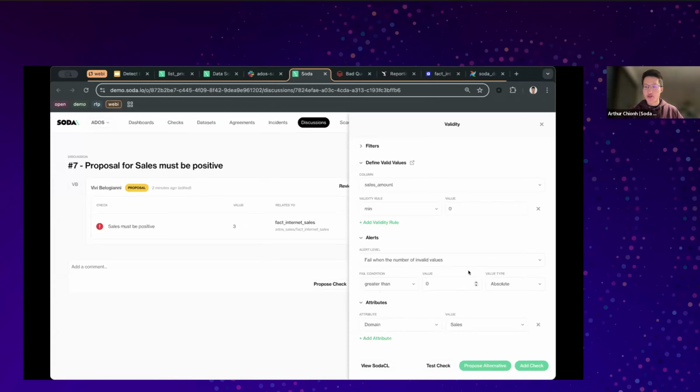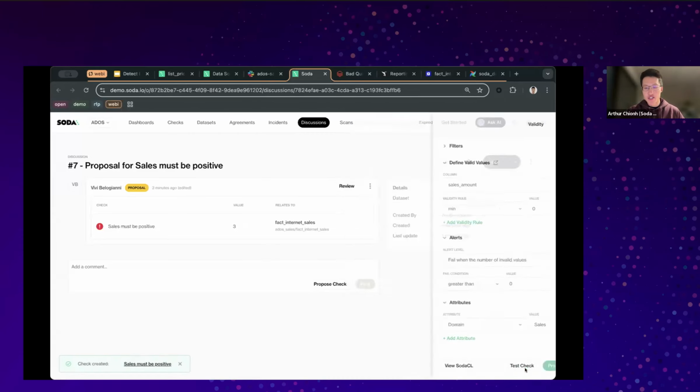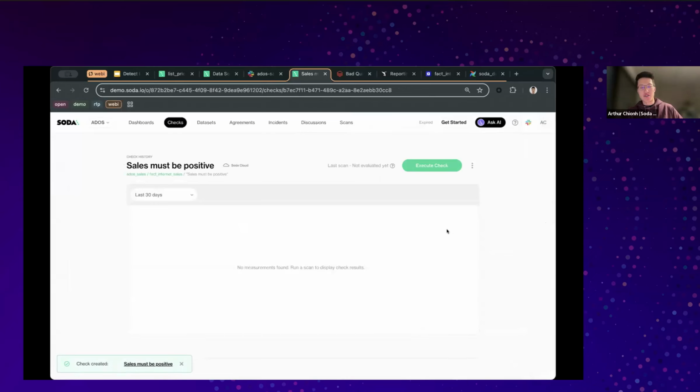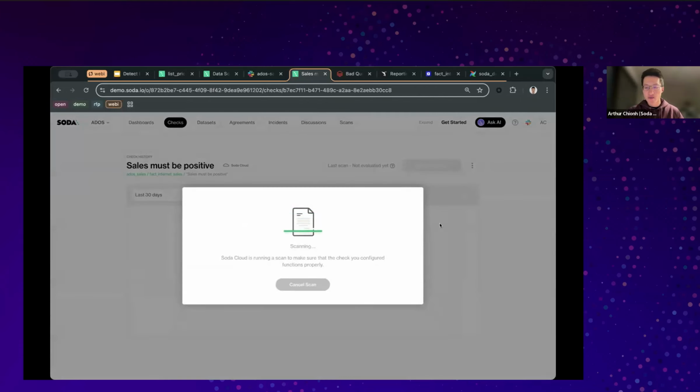In this case, because I'm satisfied with just adding the attribute and I'm happy with the check, as Vivi mentioned, she only had the role-based permissions to propose the check. But in my case, because I'm the data owner managing the sales data, I can directly approve and add this check and schedule it based on the schedule definition that Vivi selected. And now once this check is approved and scheduled, I can also execute it on an ad hoc basis. And later on, we can see the results of this check.